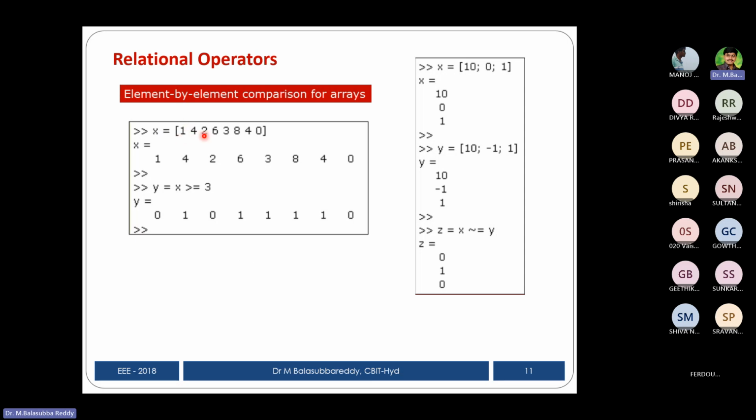Now you can see I mentioned one vector, as an array: 1, 4, 2, 6, 3, 8, 4, 0. And if I enter that, the result will be like this. After that, I'm comparing X is greater than or equal to 3. Then what is your result? It is very simple. You check the X values with 3. The first value is 1. 1 is greater than or equal to 3.